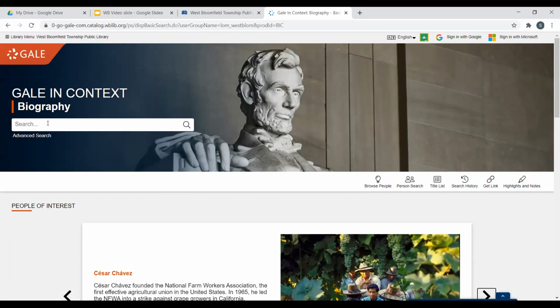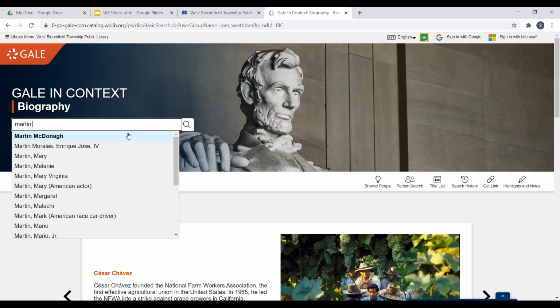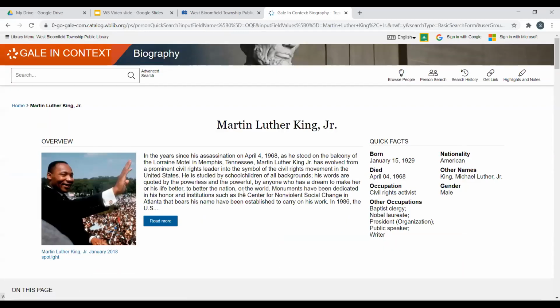And then back up here at the top, if you just wanted to do a basic search, you can just type in who you're looking for. Once you start typing, it will try to autofill. So let's say we're looking for information on Martin Luther King Jr. You just click on it. So they usually give you some kind of photograph, picture. They do quick facts on the right-hand side.